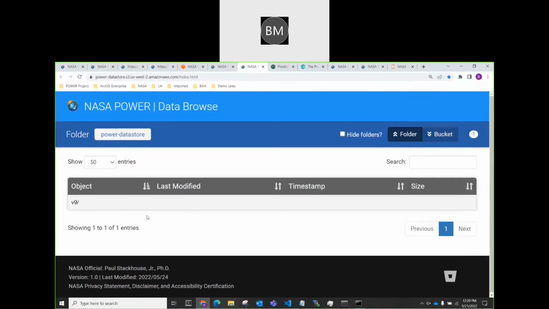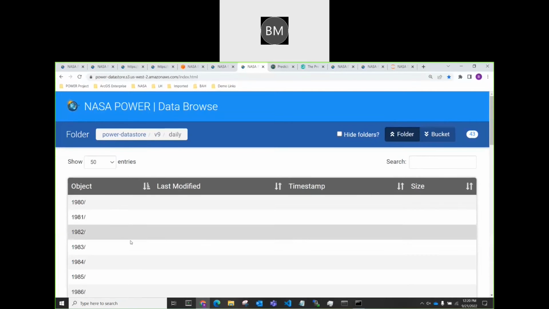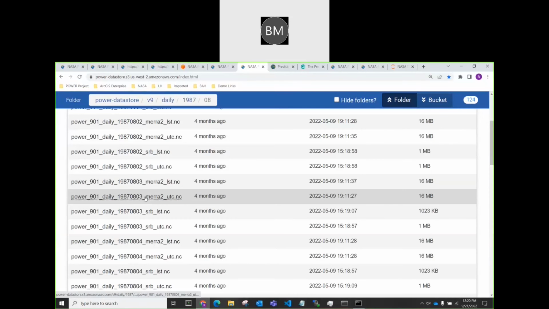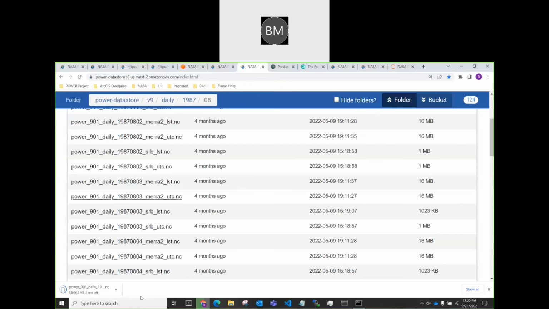So same thing for the netCDF files. If you go to version 9, which is our current version, you can click daily, and then you can go through and go to the month you want, and then you can pick the particular file and download that by clicking it directly to your computer, and then you can open that in whatever tool you use to open a compressed or a netCDF file.